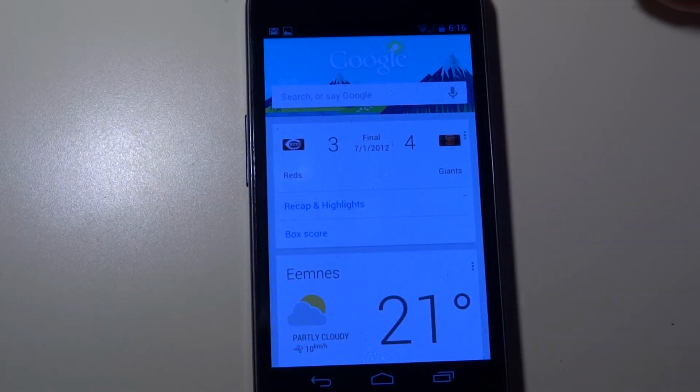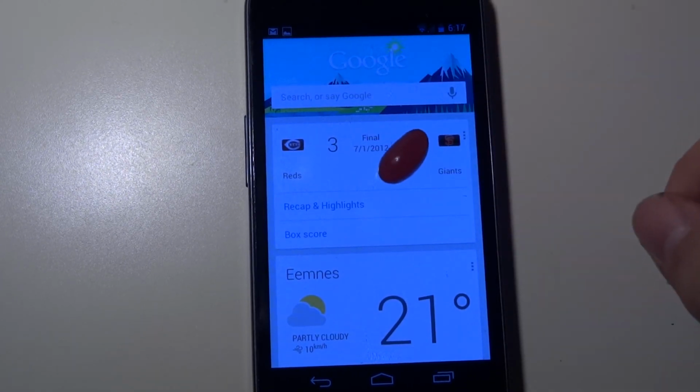So I hope you enjoyed the video. This was the overview of Jelly Bean on the Galaxy Nexus. So again, Jelly Bean on the Galaxy Nexus.